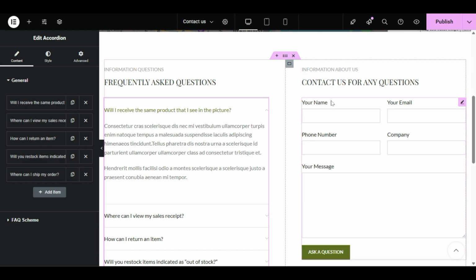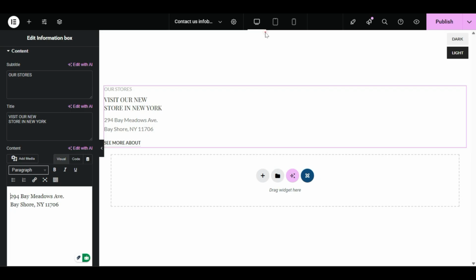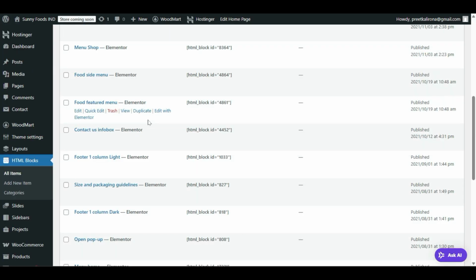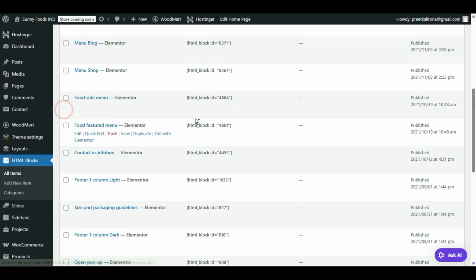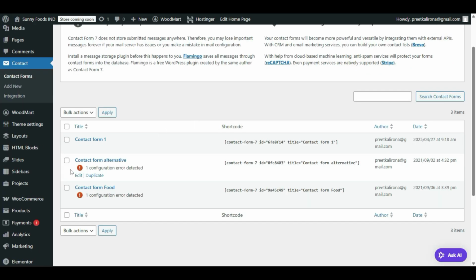Okay, contact us form, as you can see which form is used here, you have to click within the box anywhere with the mouse, and on the left side it will show you select contact form, which form is selected here, contact form alternative. So let me go back to forms. We will change our forms because form is very important for any type of business, so we have to configure it correctly. The most important part of the forms is to configure the email address where it should notify when someone fills up the form. So let me edit the contact form alternative.